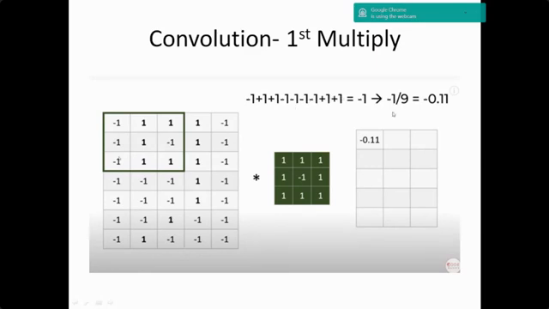And then we try to divide by the number of houses here. Okay, number of pixels here, number of houses here. So that is totally 9.